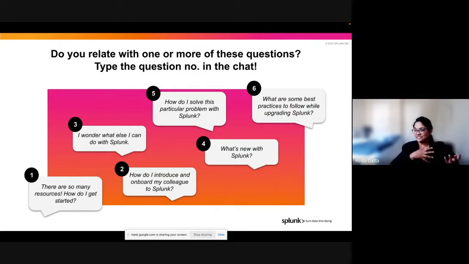Have you ever wondered, oh my God, there are so many resources. Where do I start? How do I introduce my friends or colleagues to Splunk? How do I get specific direction on this particular use case? What are some best practices I could follow? What's something new I could do with Splunk? I invite you guys to put the question numbers in the chat. I'm looking for some interaction here.